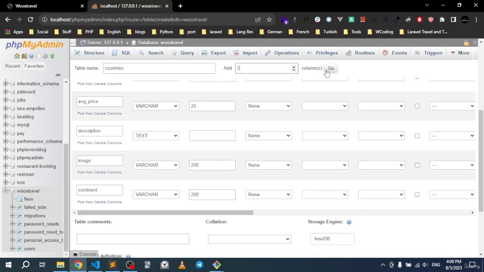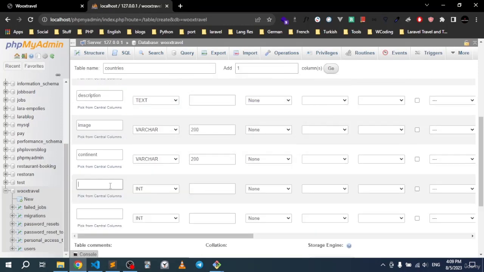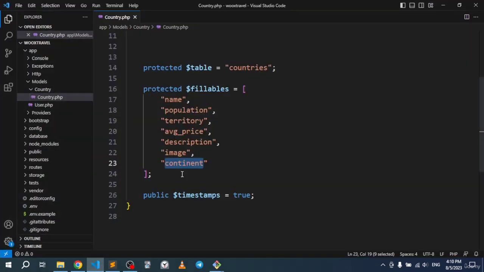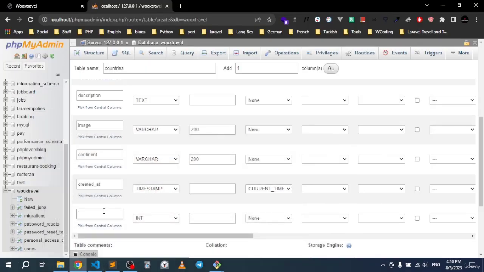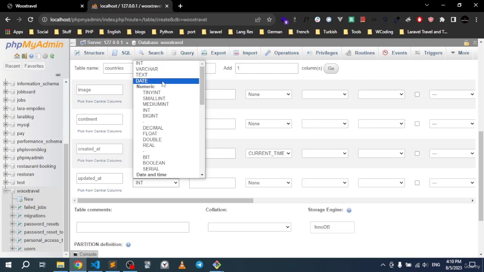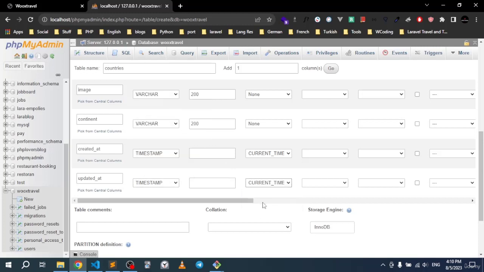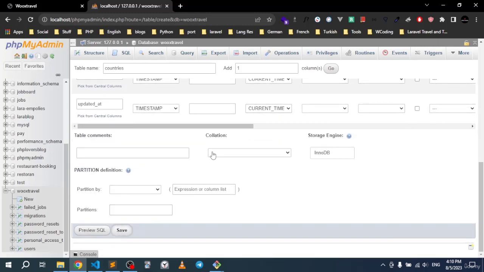All right, so we have like 2 more columns to create, and this will be created_at, and this will be of type timestamp, and the default is going to be the current timestamp. So it will actually insert the current time once a certain record is created. So this will also be timestamp, and it will be the current timestamp like that. So let me click save.